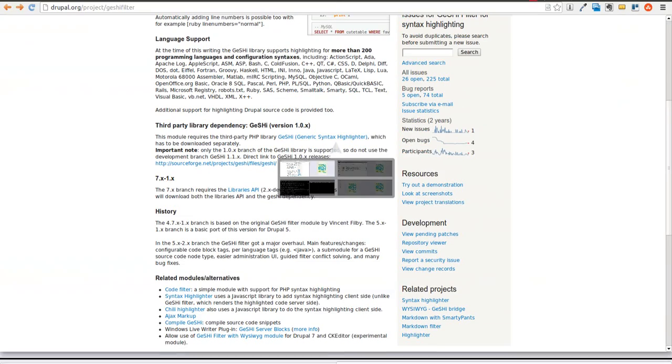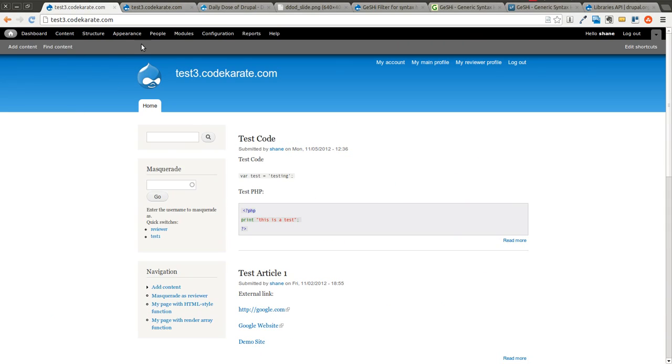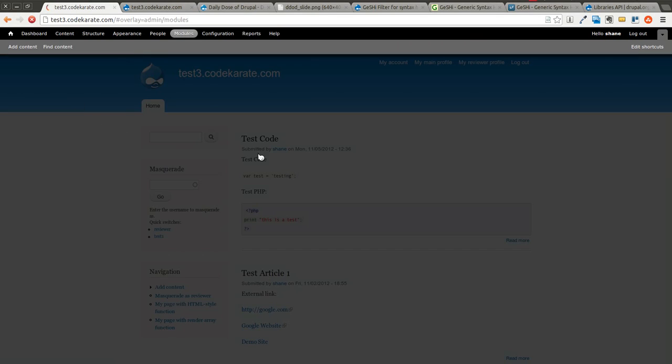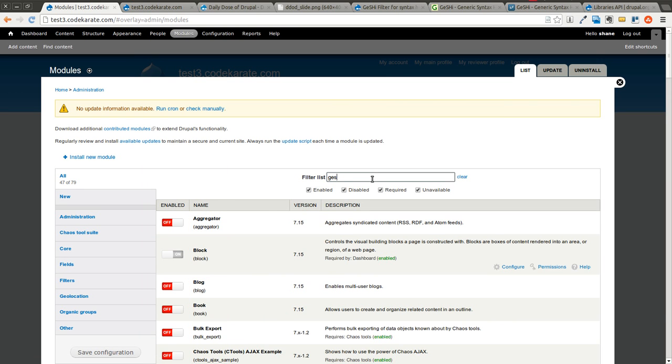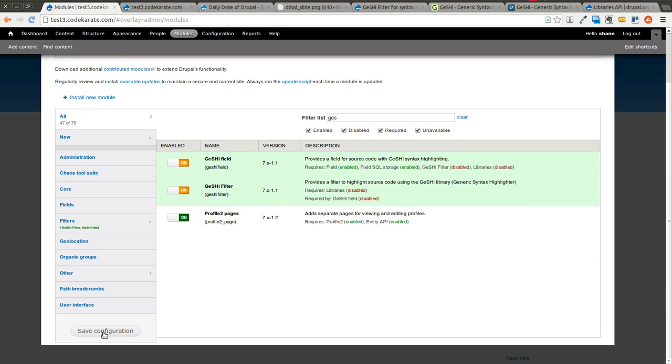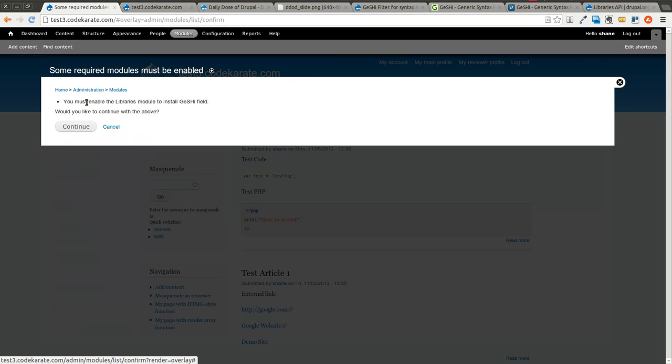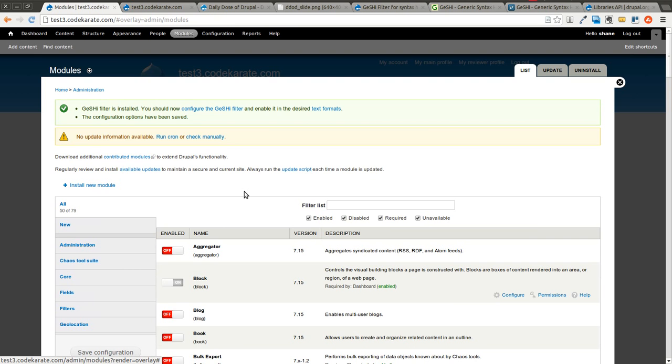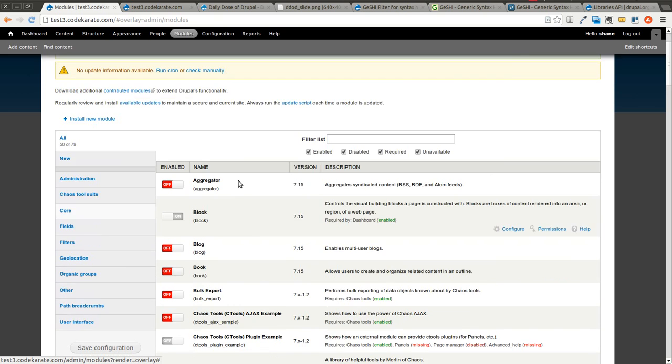So the next step is going to be coming to our website, coming to the modules page, and turning these on. So I'll go ahead and enable both of these. It's going to ask me to turn on the libraries module in order to use this GeSHi field. So I went ahead and I turned that on.